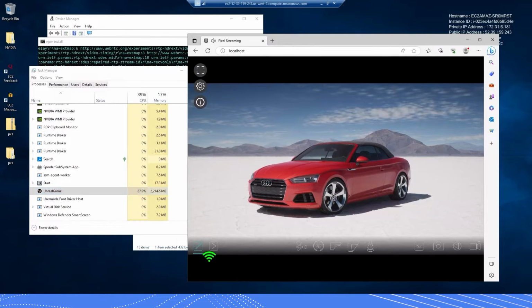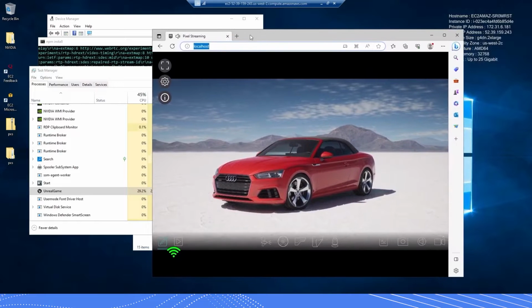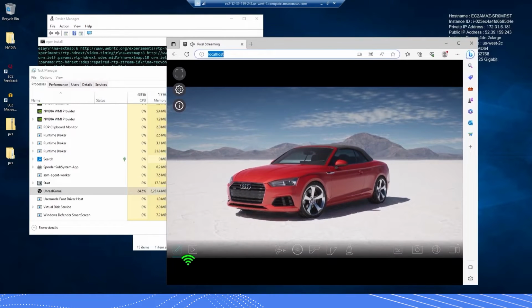Alright, now let's pixel stream over the internet. You'll notice that right now I am pixel streaming to the local host. If I want to pixel stream over the internet, then instead of pixel streaming to local host, I have to pixel stream using the public IP address of my EC2 instance, because this is the way that the internet identifies the location of my EC2 instance through the public IP address of this instance.